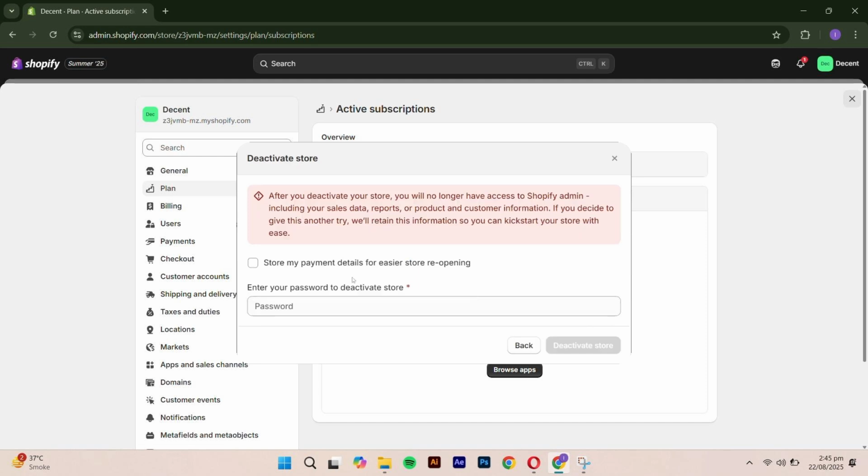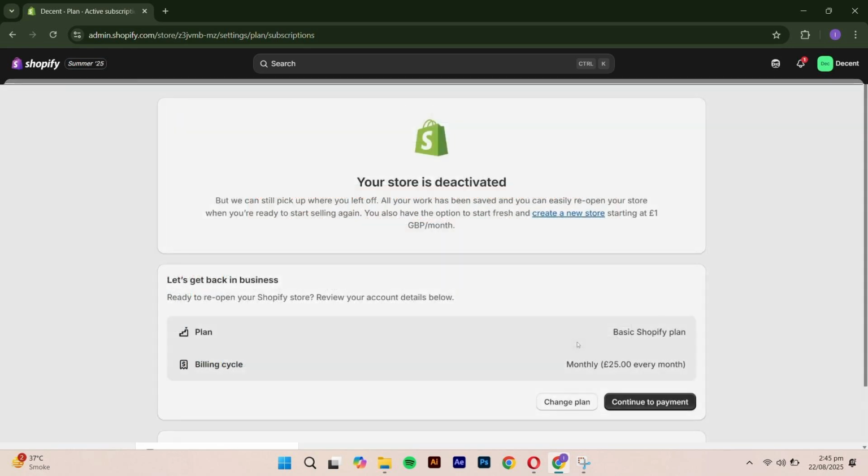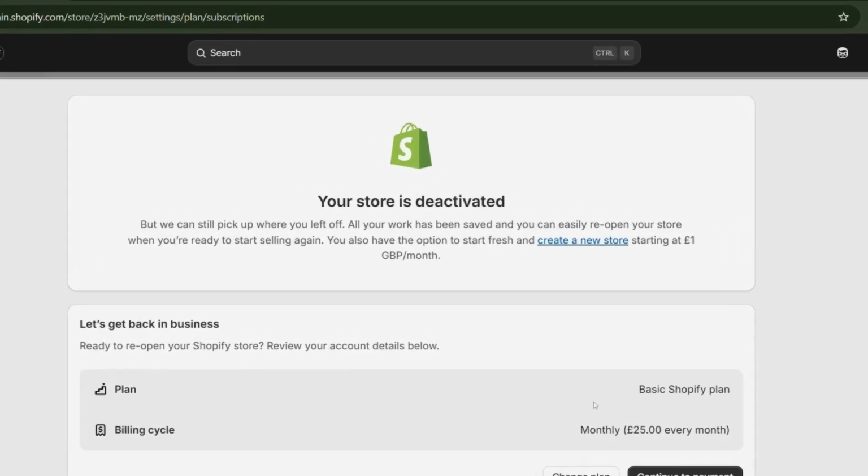You can decide whether or not to store your payment details. I'm going to skip that part. Finally, enter your password, click Deactivate Store, and your Shopify store will be closed. That's it. You've successfully cancelled your Shopify subscription.